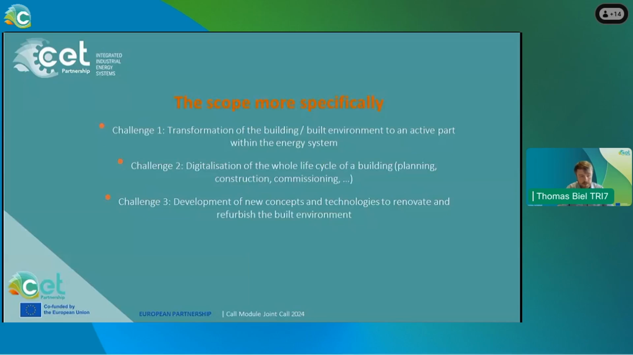And now for this year, for the upcoming call, new is challenge 3, where we want to deal with the existing built environment. So we are looking for new concepts and technologies to renovate and refurbish.